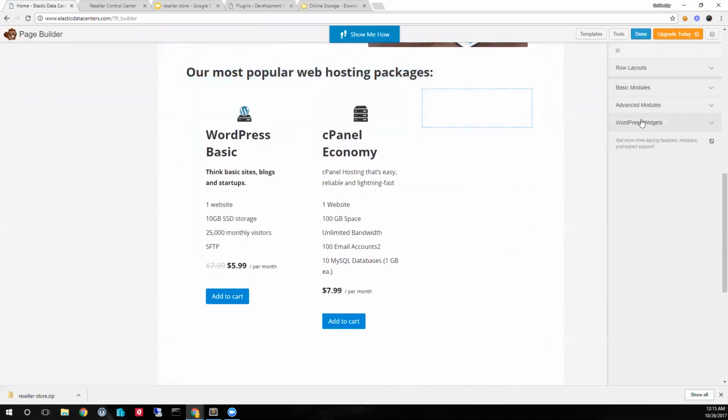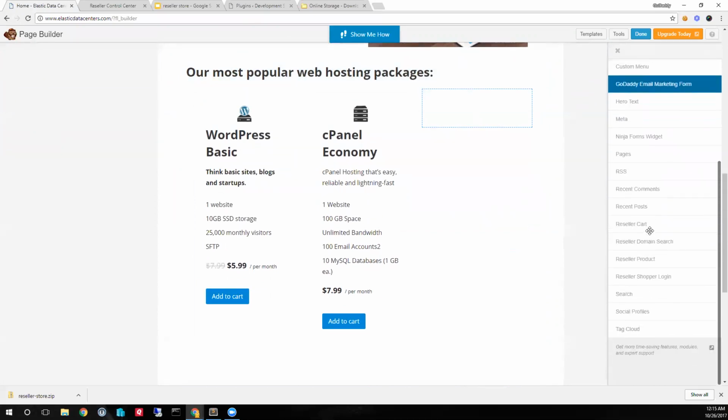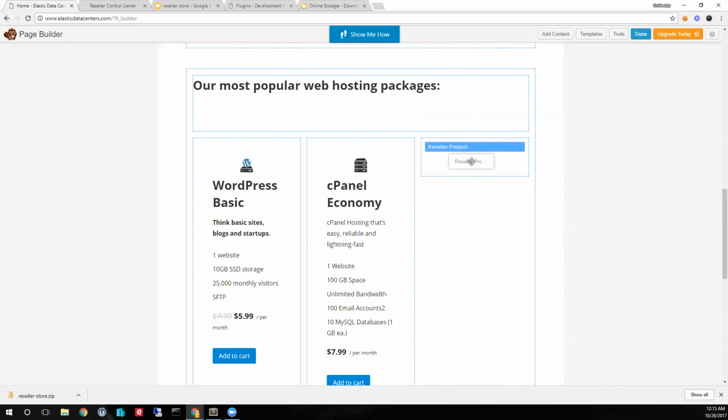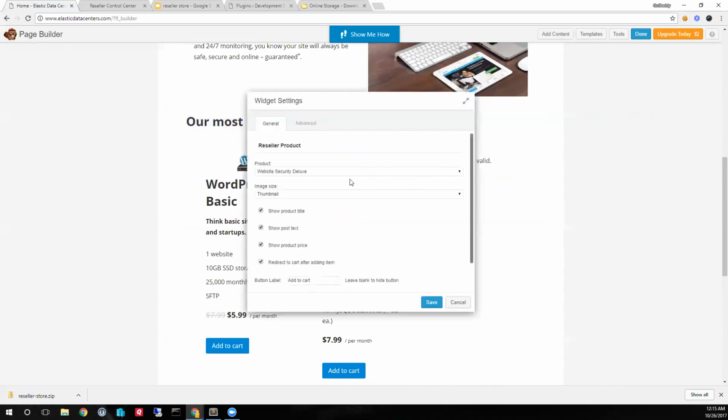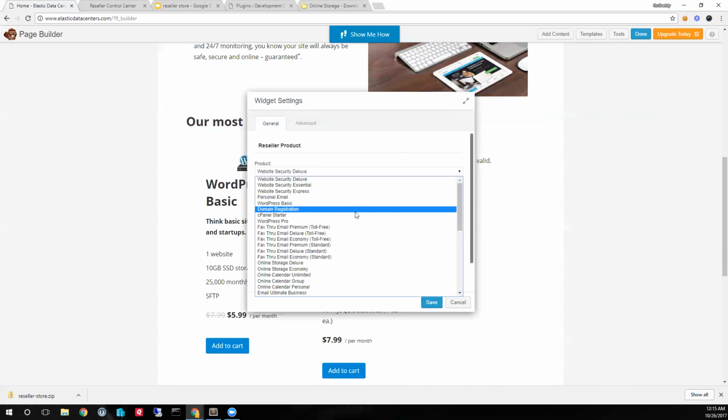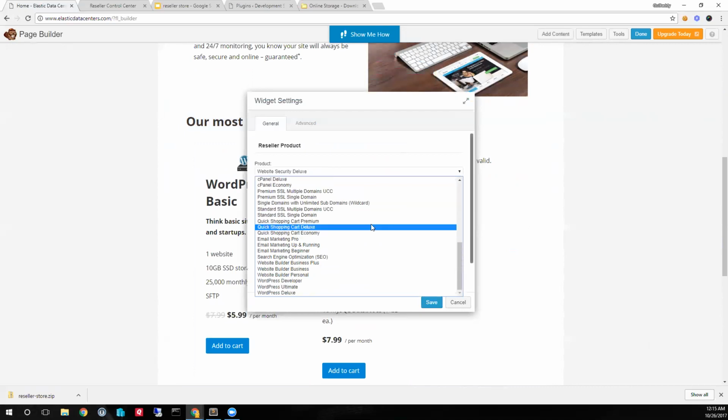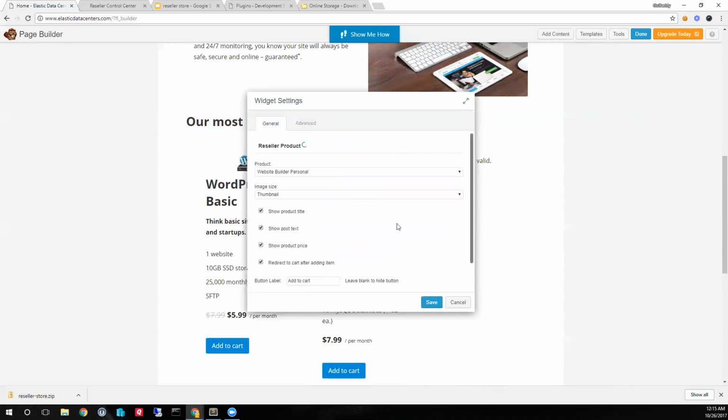I'm going to go to WordPress Widgets and choose Reseller Product. And let's pick Website Builder. Now let's take a look at some of the options that are available to us that are new.